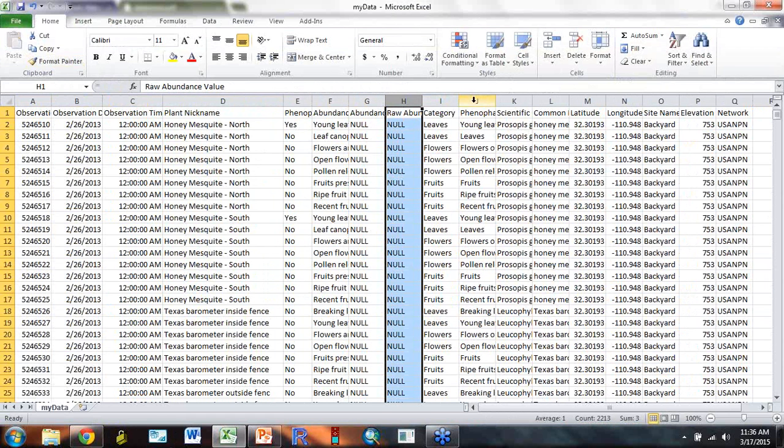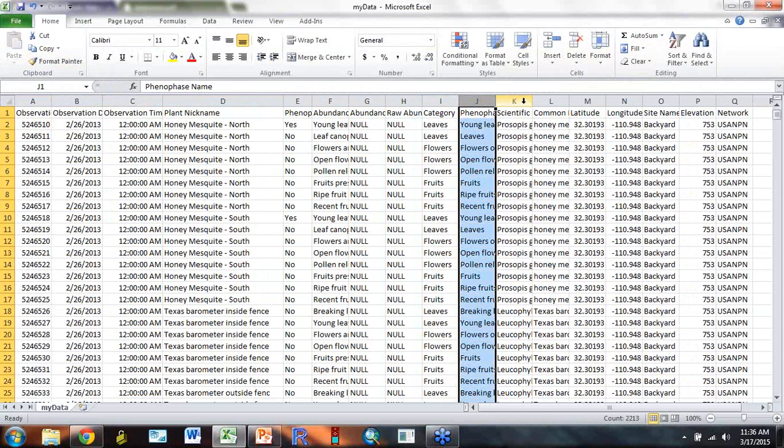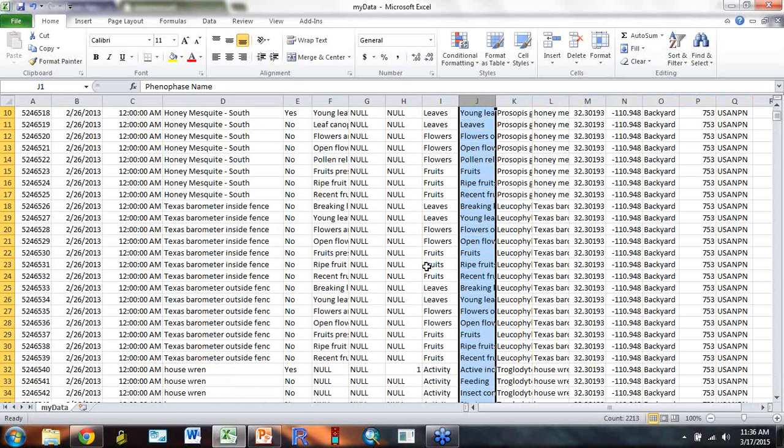Then the category, as well as the phenophase name, and then the scientific name, your common name, the latitude of the location it was observed at, longitude, the site name, and then these last, the elevation value, and then the network, obviously being USA-NPN. So you can scroll through here and see all the information.